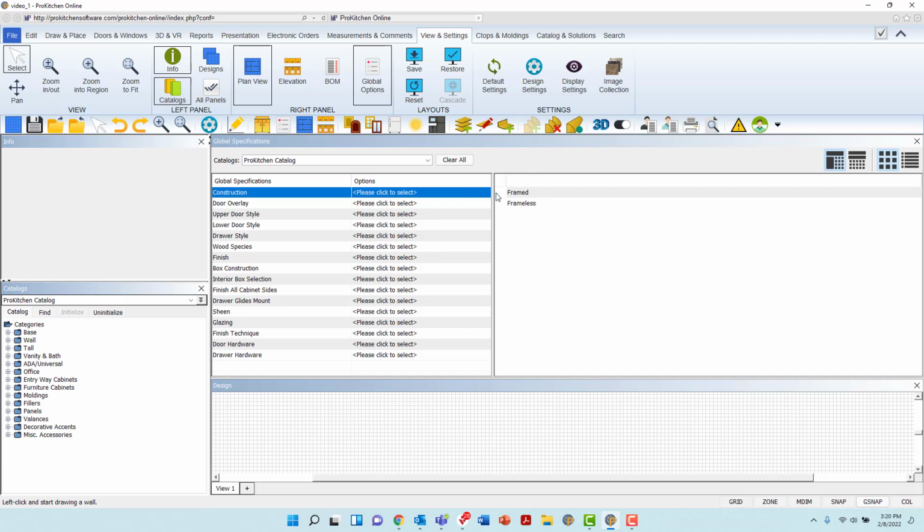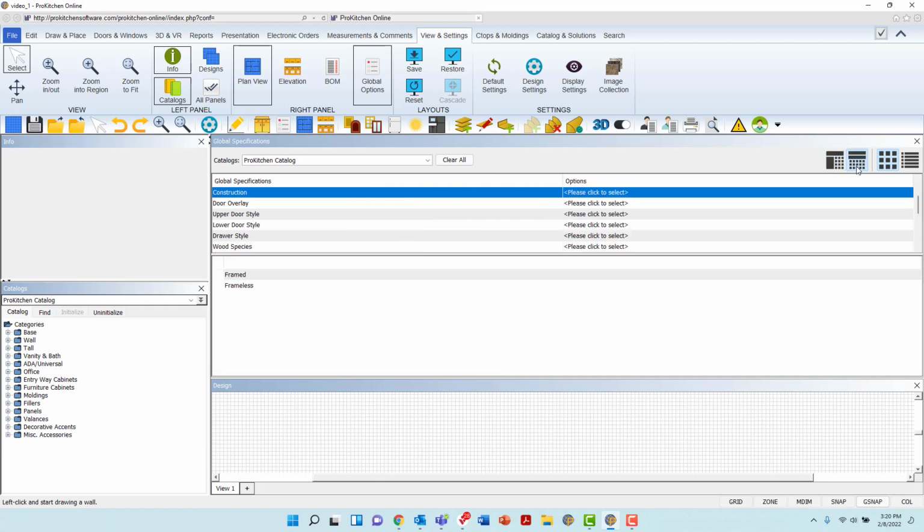To switch to vertical view, left-click the third icon from the right at the top of the view panel. This will place the specifications at the top of the view panel and the options at the bottom. To toggle back to horizontal view, left-click the icon found directly to the left of the vertical view icon.